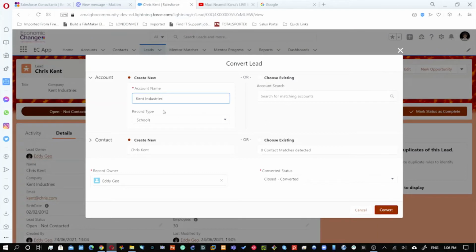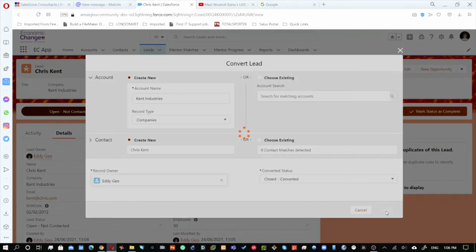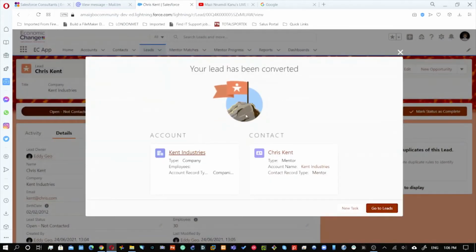We are presented with this. This account is gonna be Kent Industries. Its record type, we're gonna change it to company because he's a mentor and is gonna be working with company records, and we go ahead to convert. Now we have converted, right? You can see Chris, type mentor. The account is Kent Industries, contact is mentor.